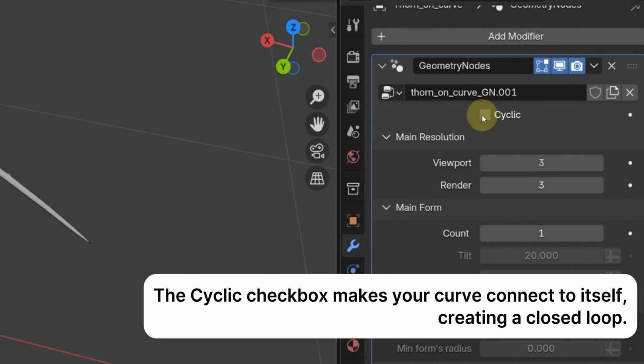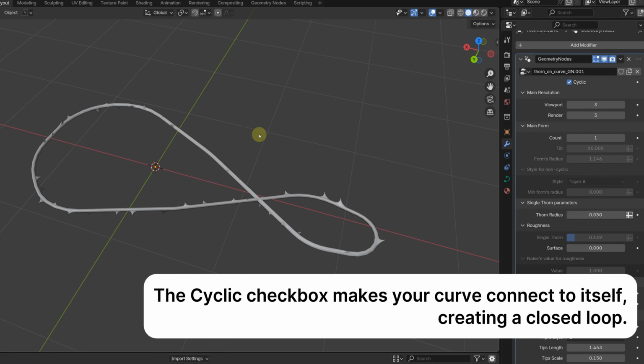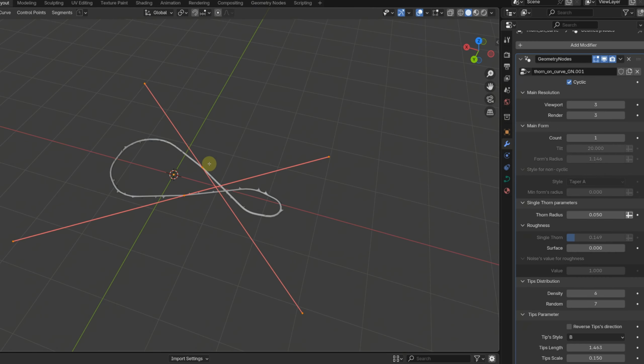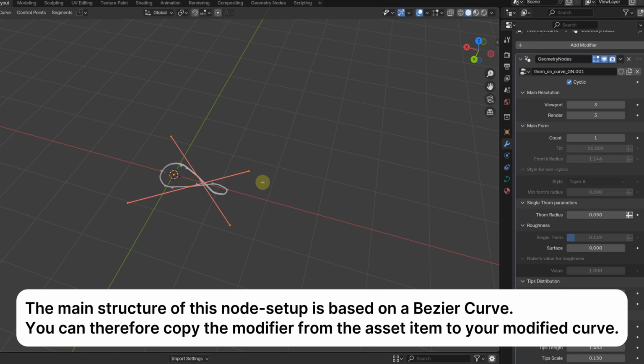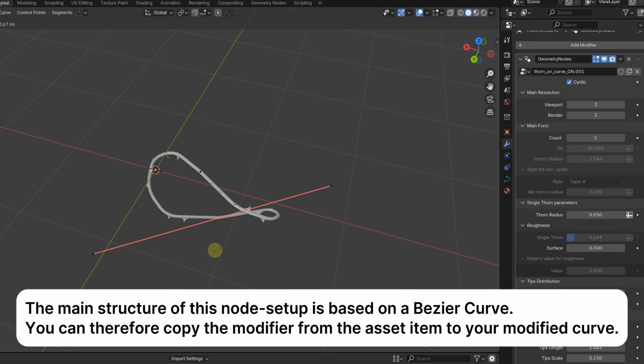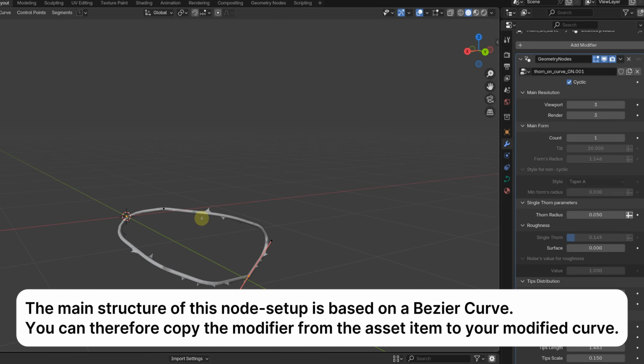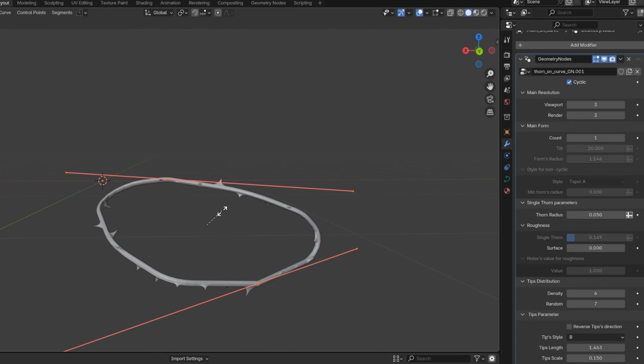The cyclic checkbox makes your curve connect to itself, creating a closed loop. The main structure of this node setup is based on a Bezier curve. You can therefore copy the modifier from the asset item to your modified curve.